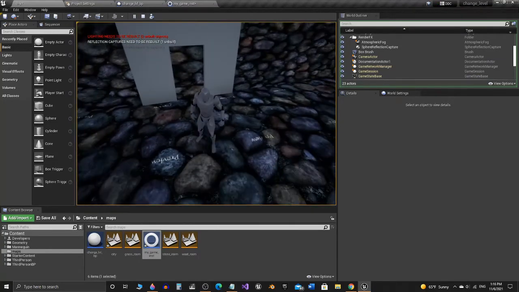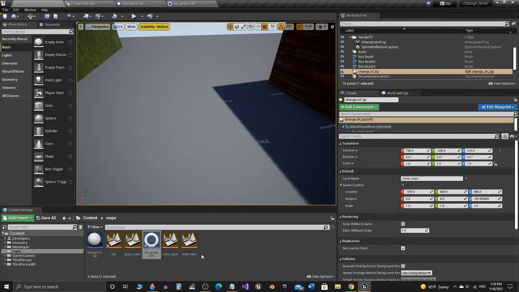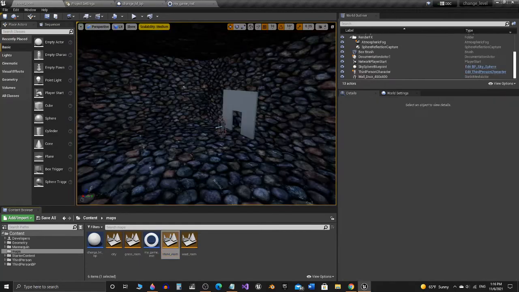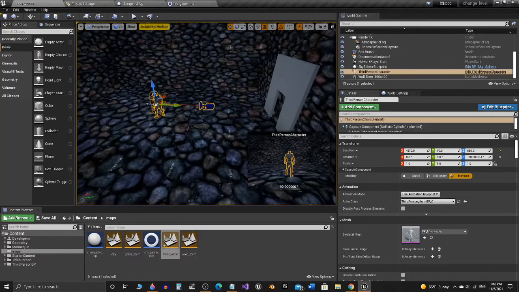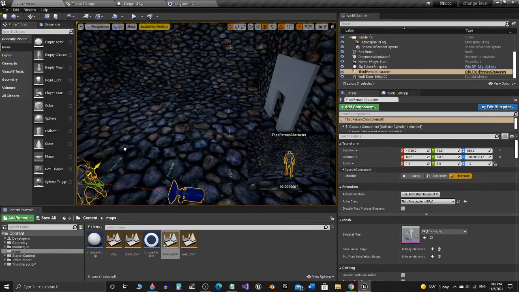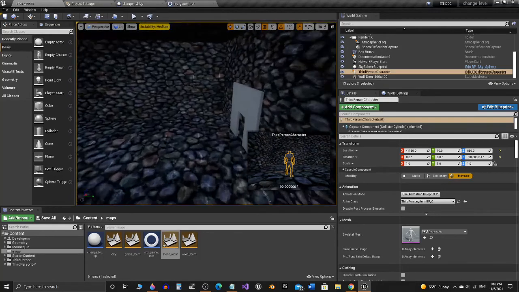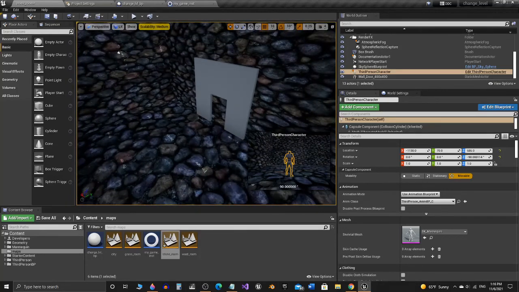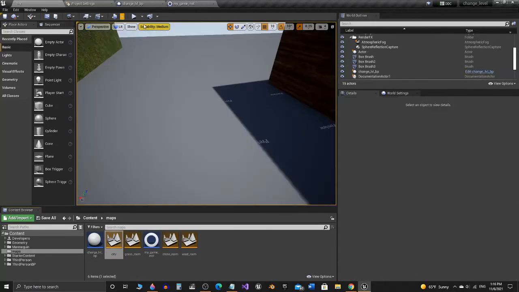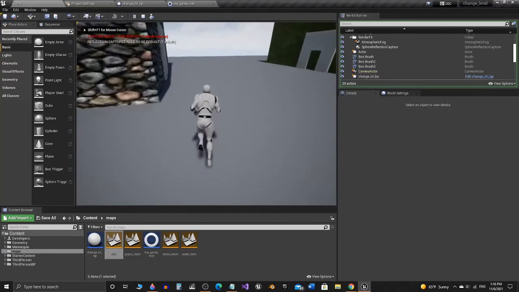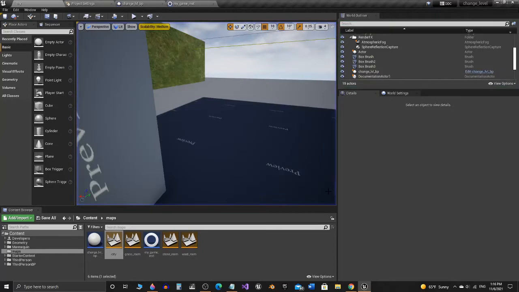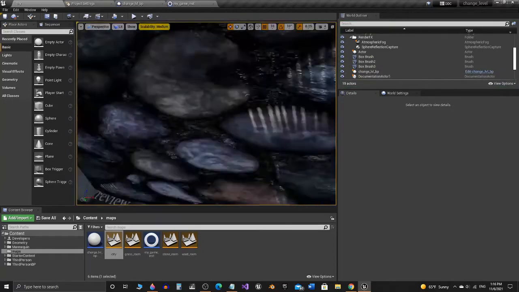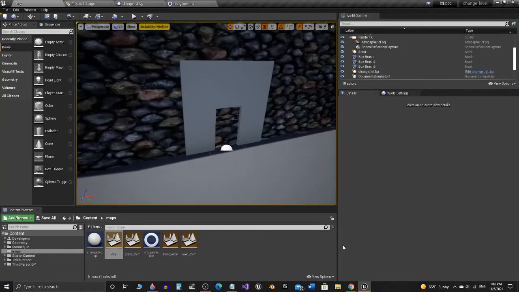Yes, it worked. Let me make sure. Let me change the default location for this character in this level. I'm supposed to spawn in this location no matter what if I go from this level. Let's see. Oh yeah, as you saw, it did not spawn in the right location.